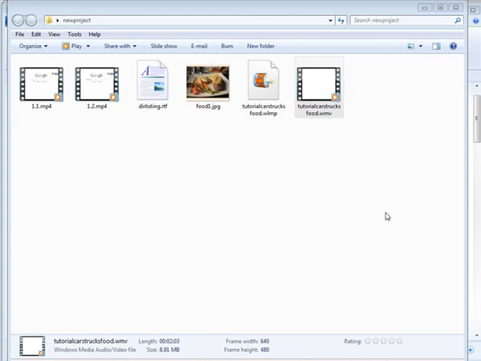At this point, you can convert it to another format if you want, or distribute it in this format, whatever you want to do. Okay, so that's how you use Snagit and a free editor to create your tutorial videos or do your video marketing videos.